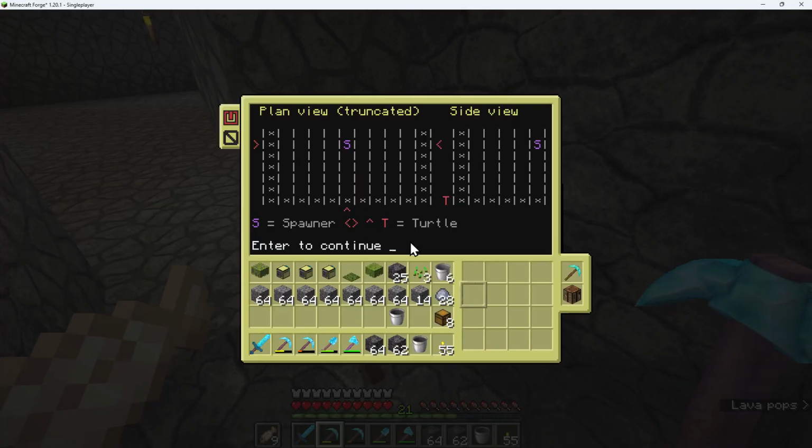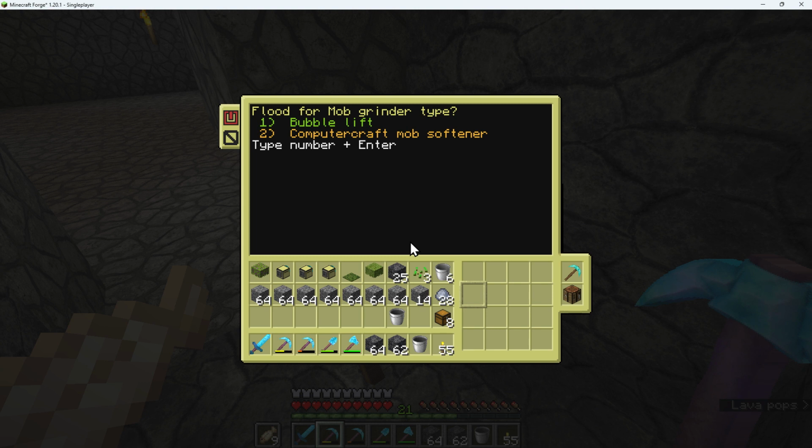So enter to continue, and now we've got a choice: the traditional bubble lift, or we can use a Computercraft mob softener, which is a new thing. I didn't have this on the old series. This time I will do the bubble lift just so that it's done again, because again it's been modified. But there's another skeleton spawner a very short distance away, so I will off camera prepare that one, and we'll do a Computercraft mob softener on that one.